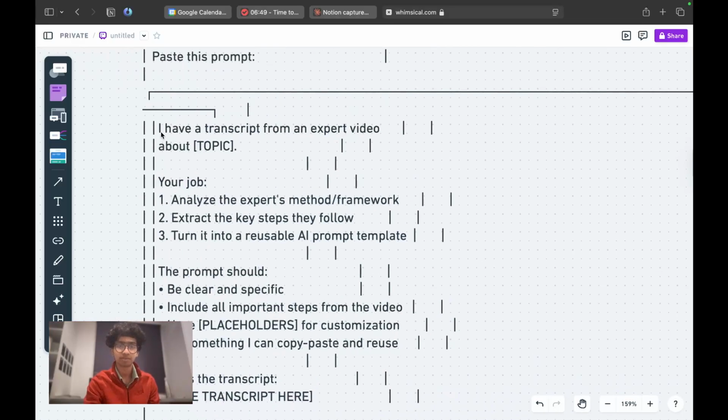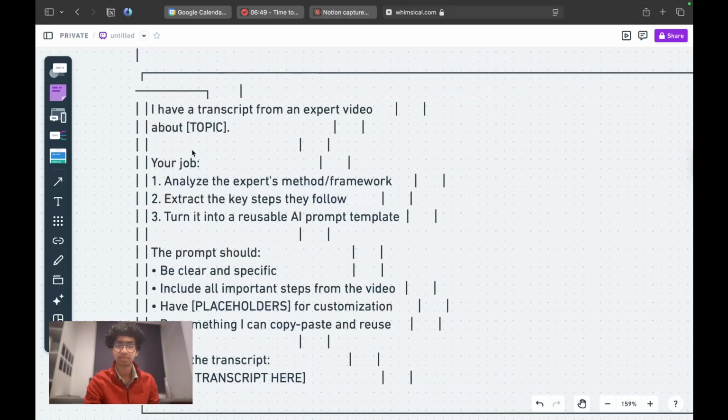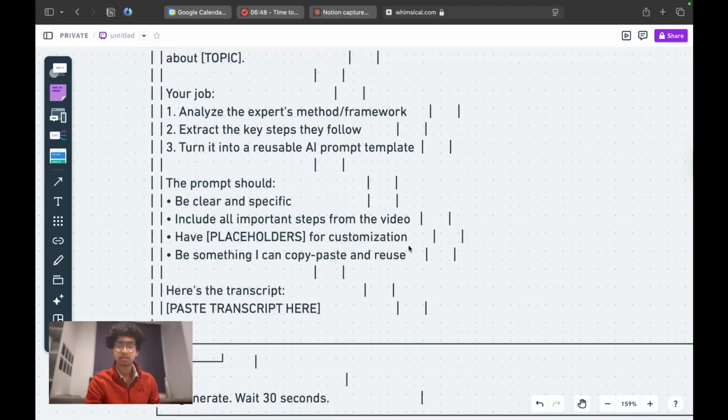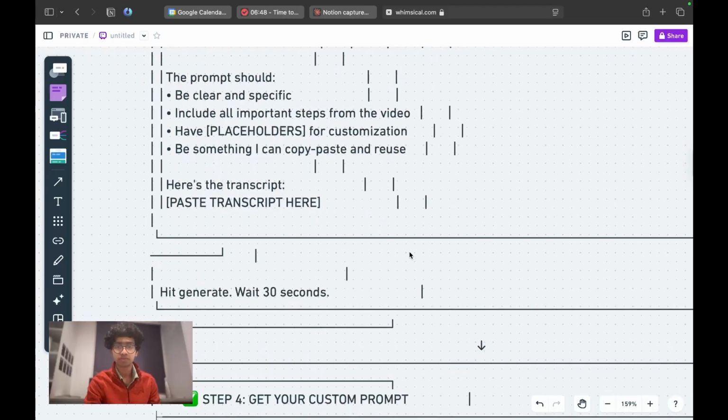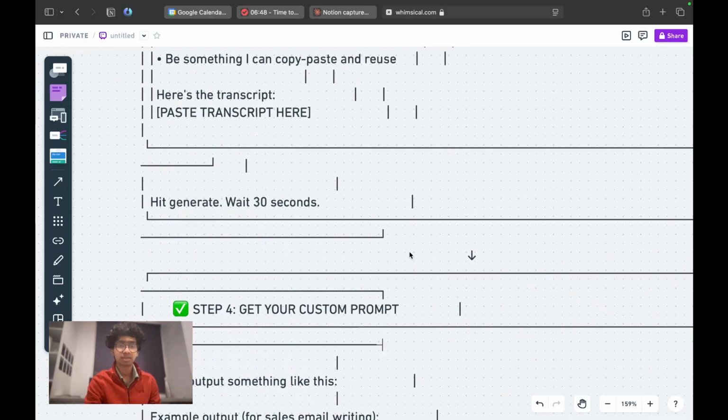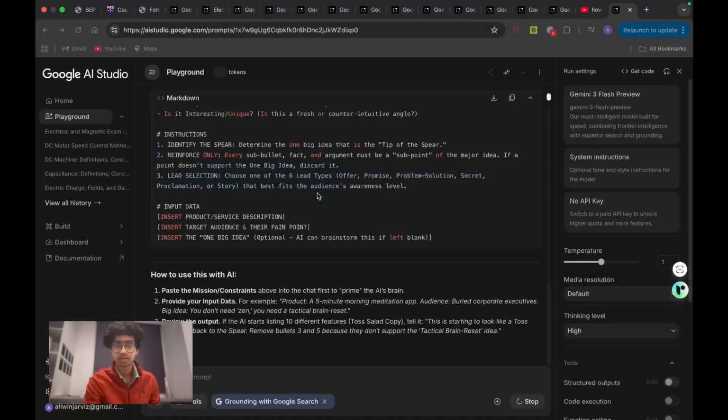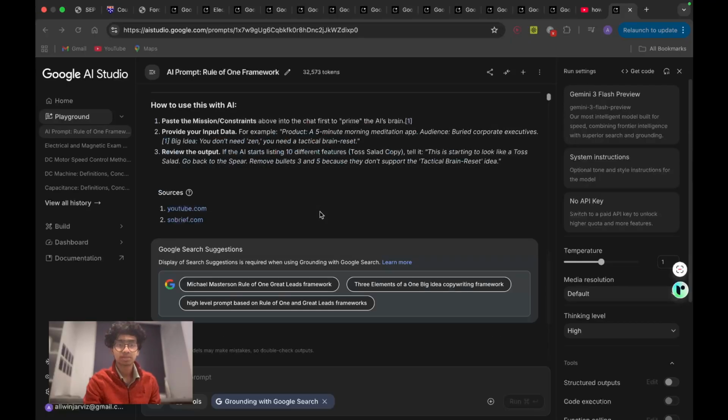Okay, so I actually have a prompt. I could have kept this prompt, so you can copy this prompt and use it for yourself as well. I have a transcript from an expert video about the topic, and then we just say some jobs like analyze and extract, and then we're giving some guardrails for the AI, and then hit generate, and usually within 30 seconds it should be here. So there it is, a very clean prompt.